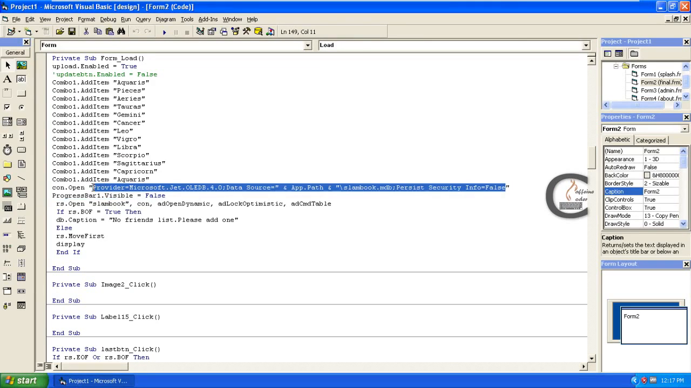So this establishes a connection between the database and the application. In the form load, I have given progressbar1.Visible equal to false. So as soon as I load the form, the progress bar should not be displayed until I click on the save button. I will show you that later.